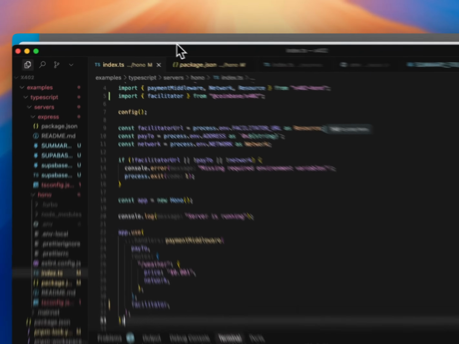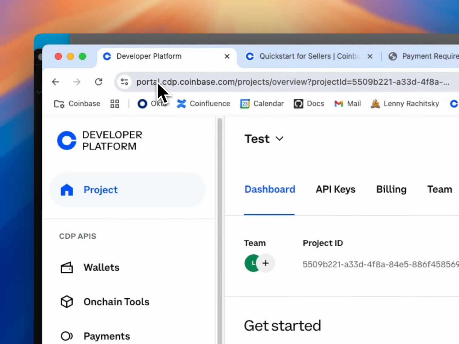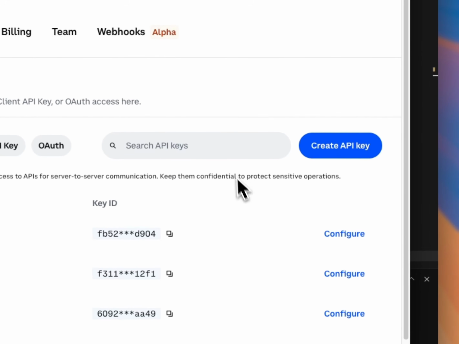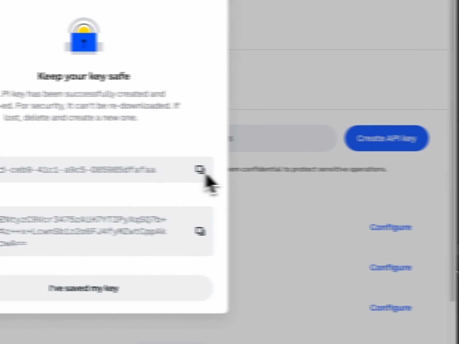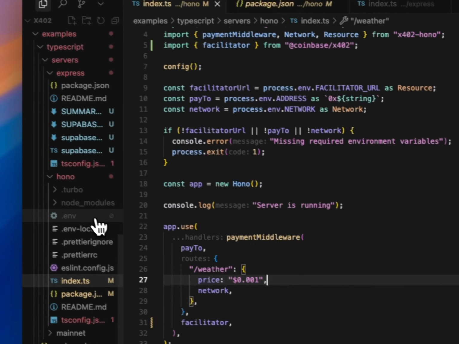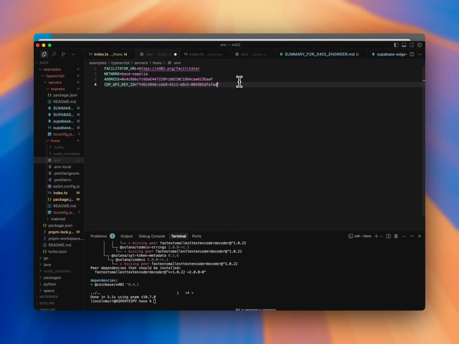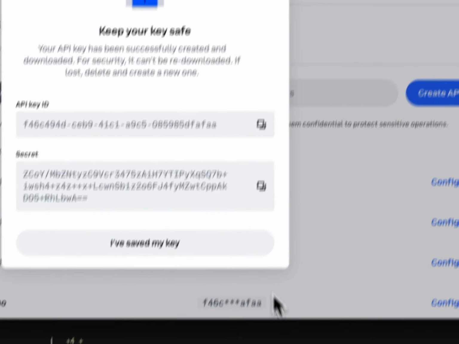The only other thing you need is to get keys from CDP: the API key ID and the secret key. So if you go to portal.cdp.coinbase.com and sign in with an account, you'll be greeted with a page like this where you can create an API key very easily, like this one, which I'm going to delete as soon as I make it. Then go into our .env file here and do CDP API key ID equals this thing, and CDP API key secret equals this thing.